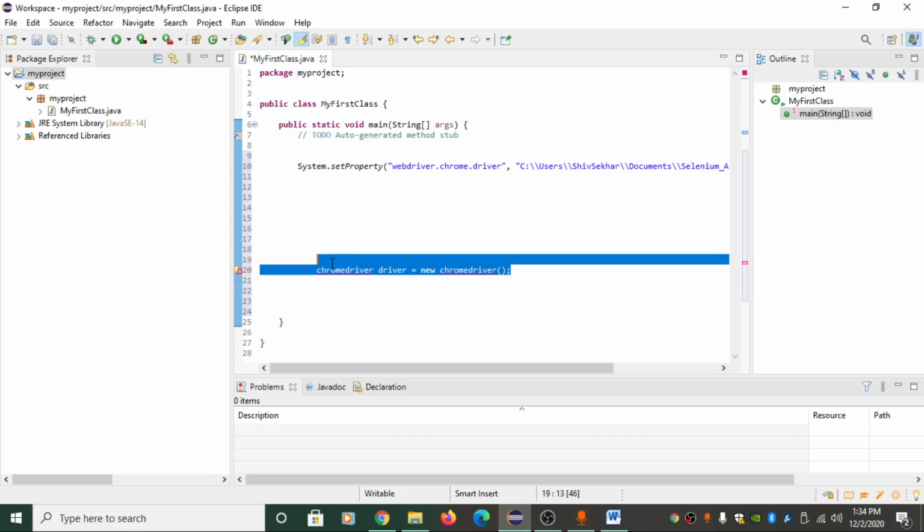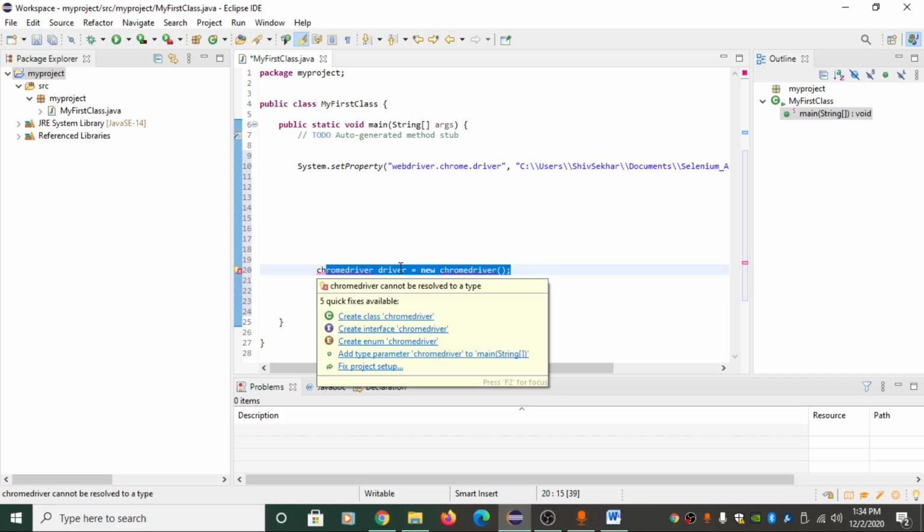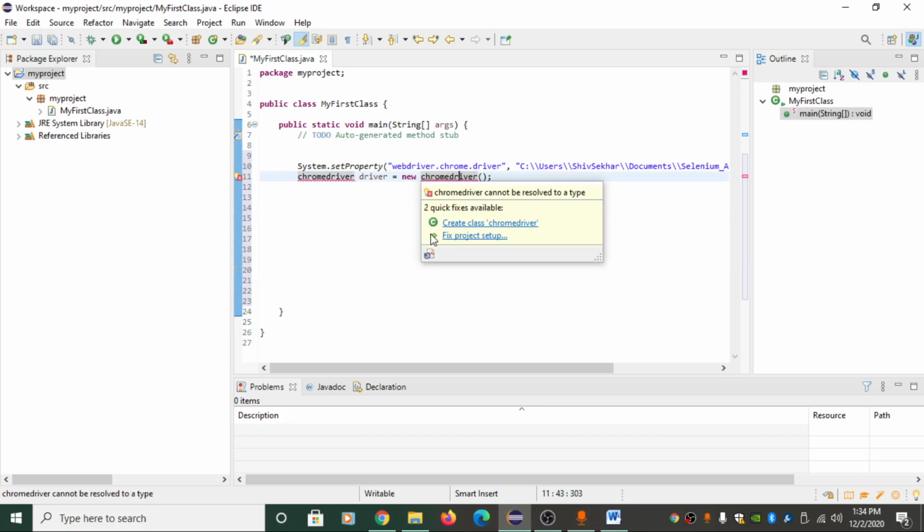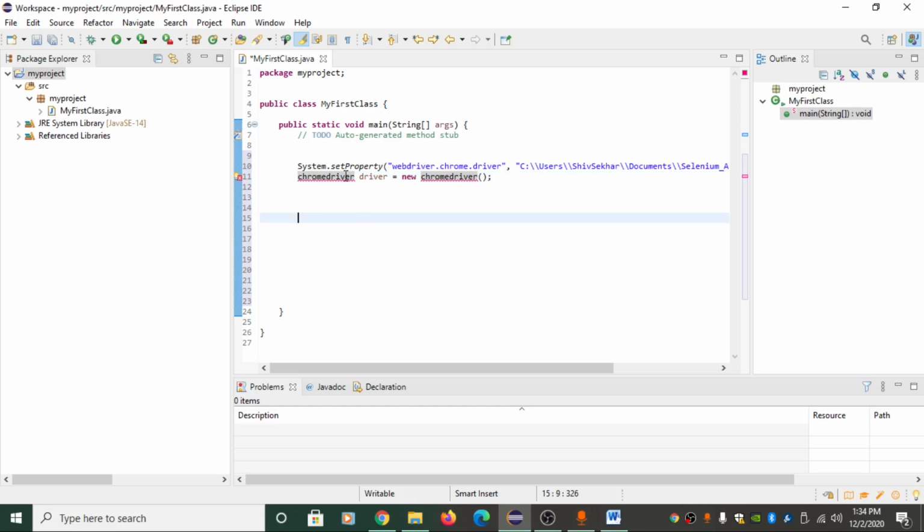Now, cut is Control X, paste is Control V. Now we just need to click on it. It will show the option to fix project setup, create class ChromeDriver. Okay, fine. Now just save this.